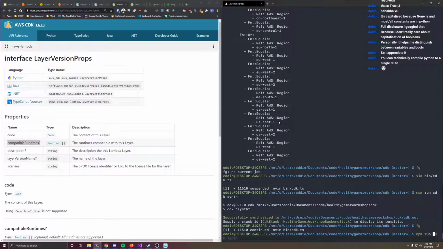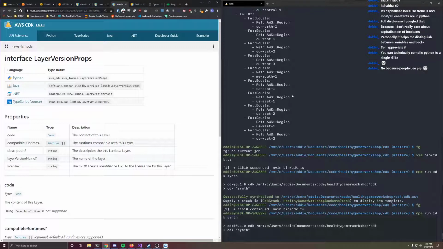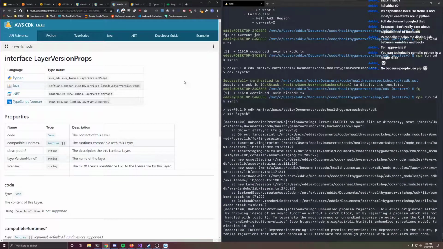Now npm run CDK. This shouldn't have changed anything, but let's just see. You can technically compile Python to a single DLL. Does anybody do that? Are you saying use Python to compile it into a C executable? I don't think Lambda lets you do that. Well, you probably can because Lambda lets you run arbitrary things, but does anybody actually do that? No, because people use pip. Exactly. Nobody does it.